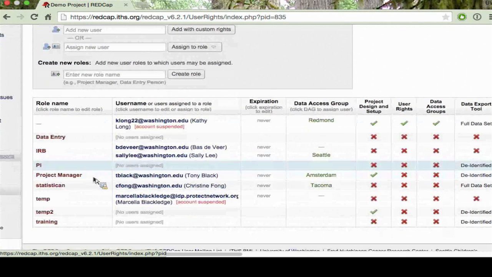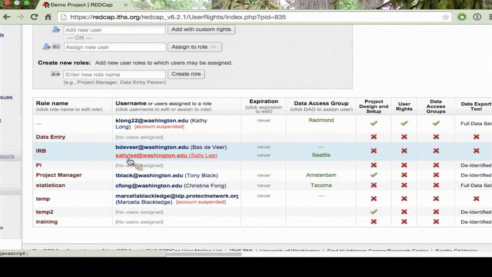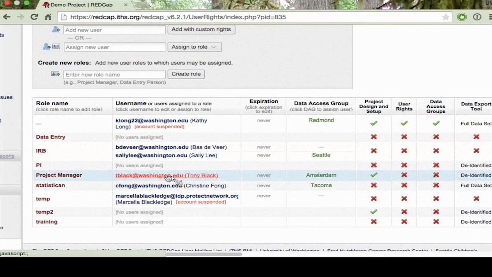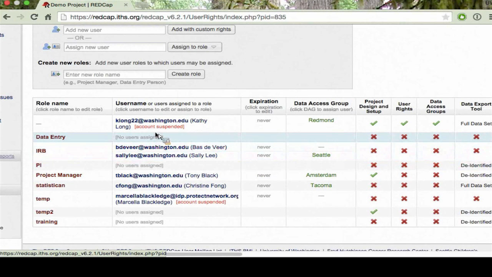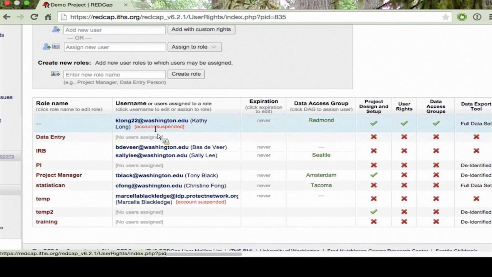You can assign multiple people to the same role, or you can take people and give them a customized set of privileges, like Kathy Long in this one. If an account is suspended because they left the university, you can either remove them from your project or they will get the account suspended tag in there.